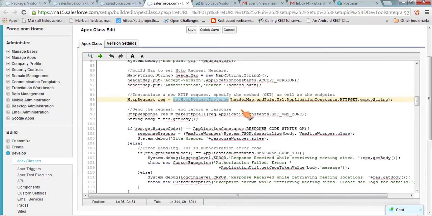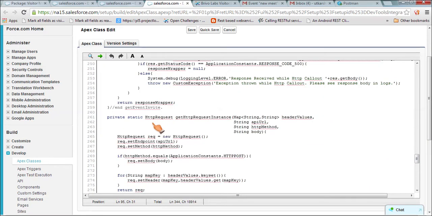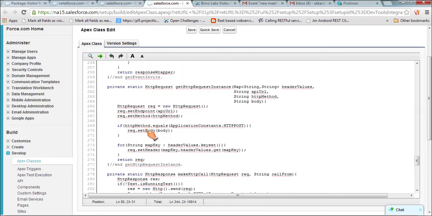The GET HTTP request method is defined here. The header values set the headers, the body sets the body, and the HTTP API URL sets the endpoint URL. So the complete code is taken out.